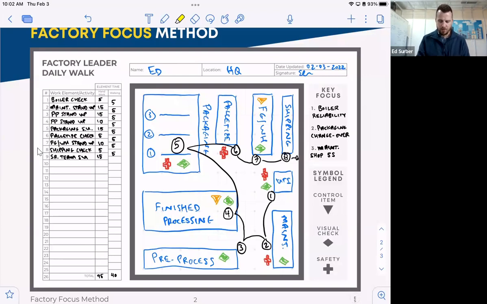But in this case, what I decided is, the first stop I'm going to make is at this utility area. This happens to be a boiler in my hypothetical factory. Then I want to go to the maintenance shop. Then I want to go to the pre-processing area. Then I want to go to finished processing. Then I want to go to packaging, palletizing, finished goods warehousing, and then finally the shipping. And then there's a little arrow there, which takes me to the next phase of my day, the next stop of my day, right?